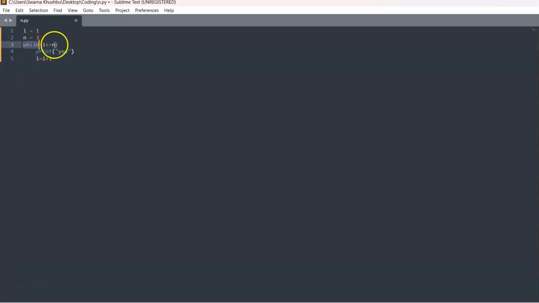So while I is less than equal to n, that means if I start with this particular line of code, what is happening? I have two variables, I and n. First of all, I value is 1 and n value is 3. Now when it comes to this particular loop, I is less than equal to n, yes, it is satisfying. Then it went inside the while loop and it prints the first line, that is print yes. That means in my output, my first output is yes.